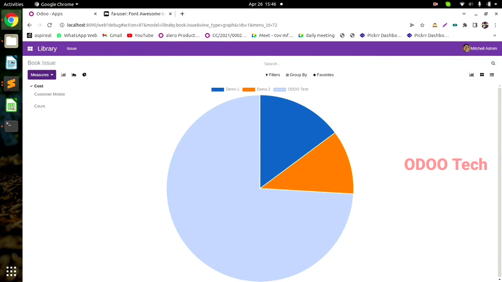Here in the measure I can see cost is automatically selected, which is 200, 48 and 30 rupees. As you can see the percentage also, it's 11.11%, 14.81% and 74.07%. So these are two very common, amazing views. Graph view is one of the simplest views in ODOO.